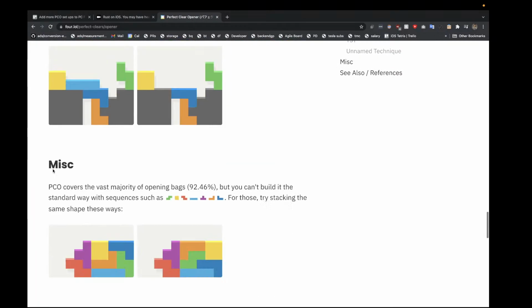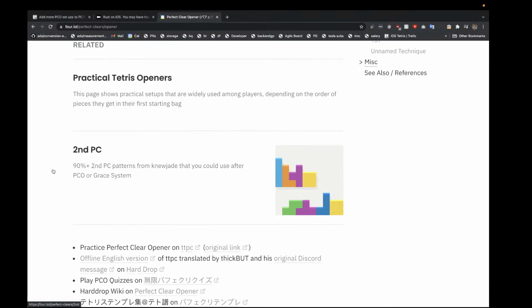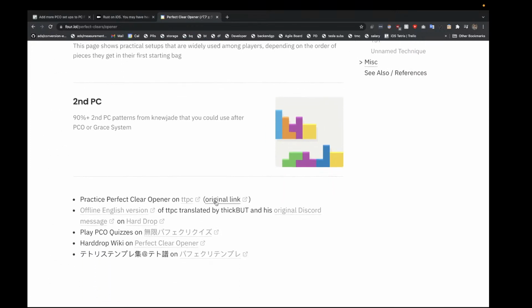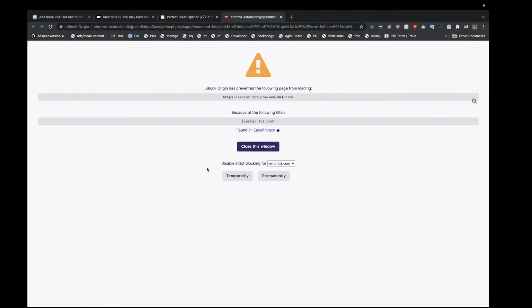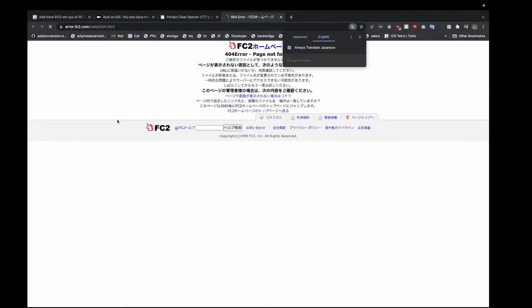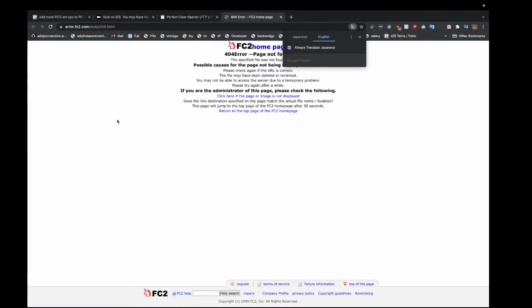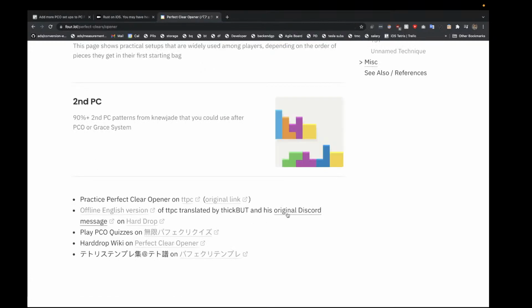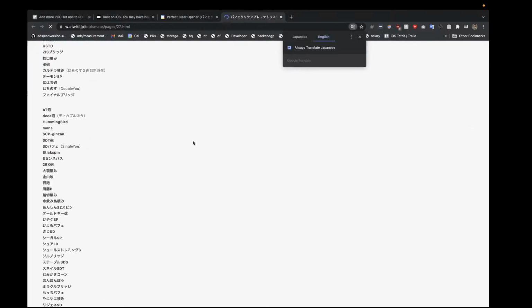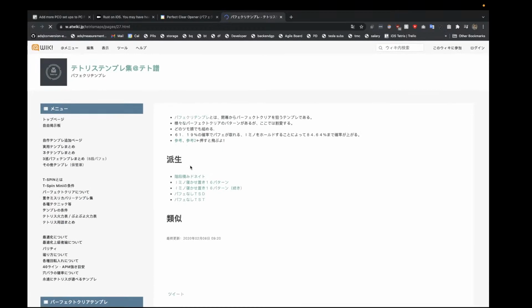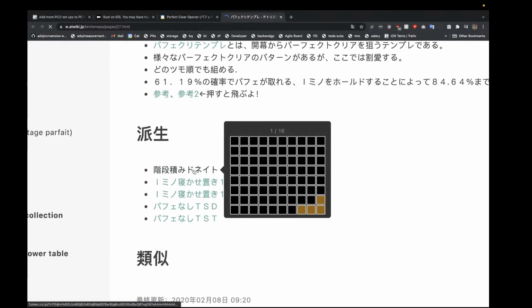Let's see. I know I've seen this at some point. Maybe I'm gonna have to check all of these. It was a Japanese site that had all the solutions. Okay, oh, that page doesn't work. Okay. Maybe it's this. Waiting for this to translate.